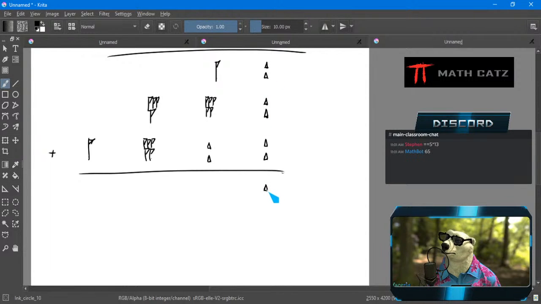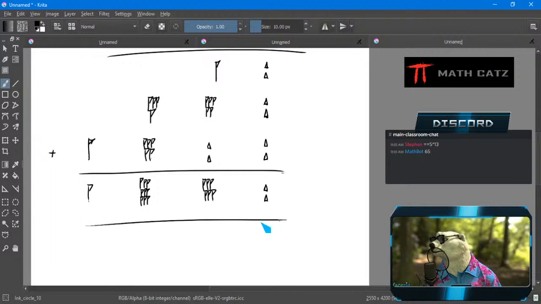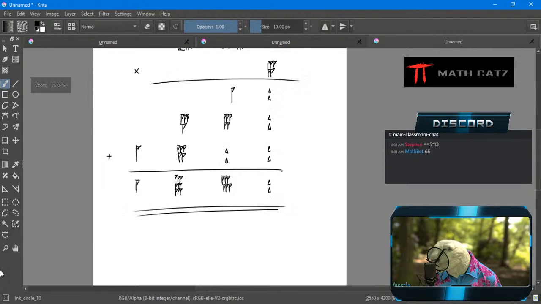Ones column, nothing. Next column, something, but not much. 6. Next column, 4 plus 5. Of course, it's 9 because it's so much fun to draw all these symbols. And the next column is just a 1. Whoop, whoop, done. Let me zoom out and see the whole thing.